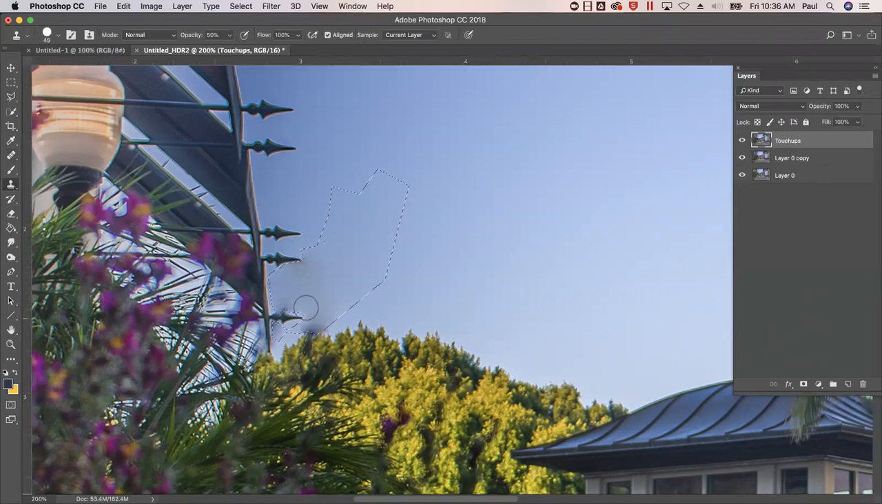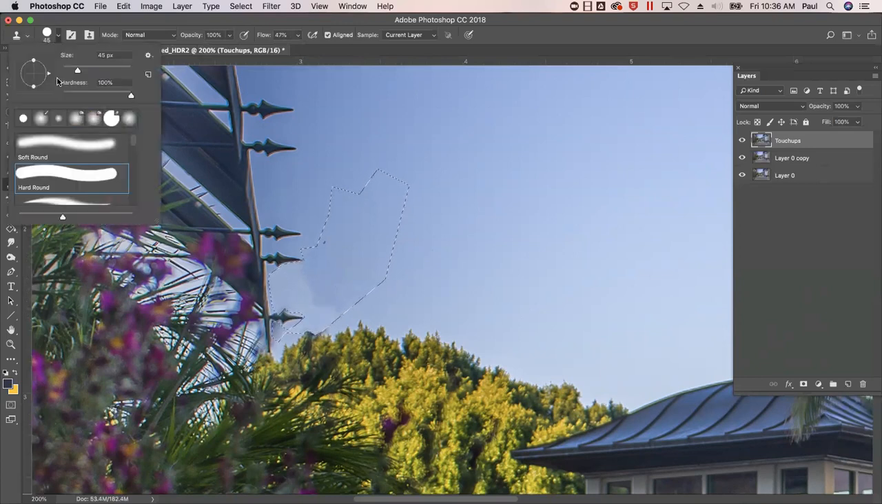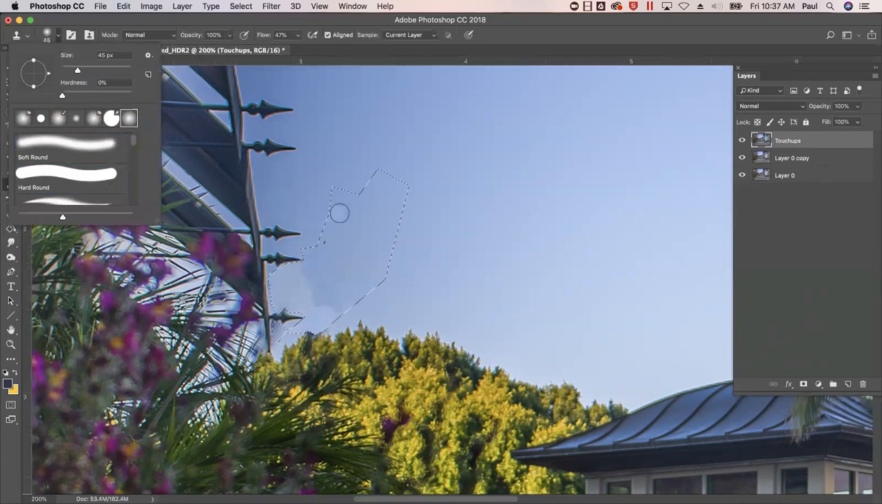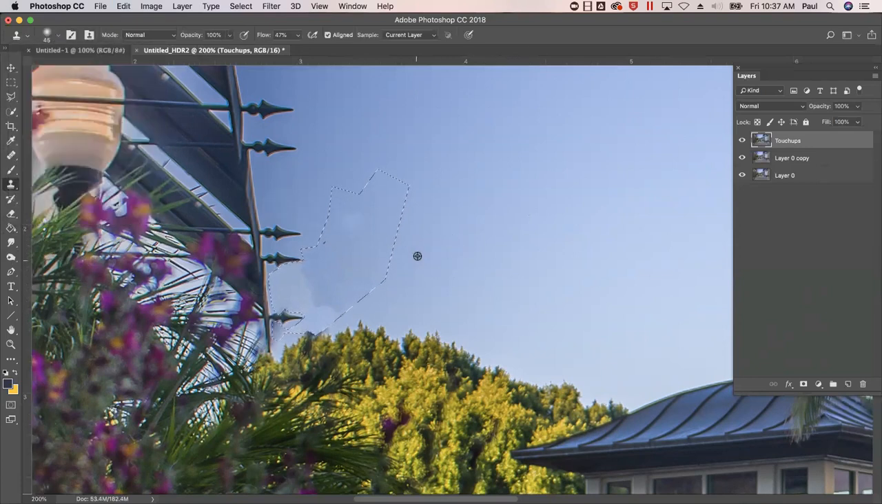So let's just wrap this up real quick. Of course, use a soft brush if you want to, whoop, not the tool. Use a soft brush if you want to blend a little more smoothly. So let's go here.